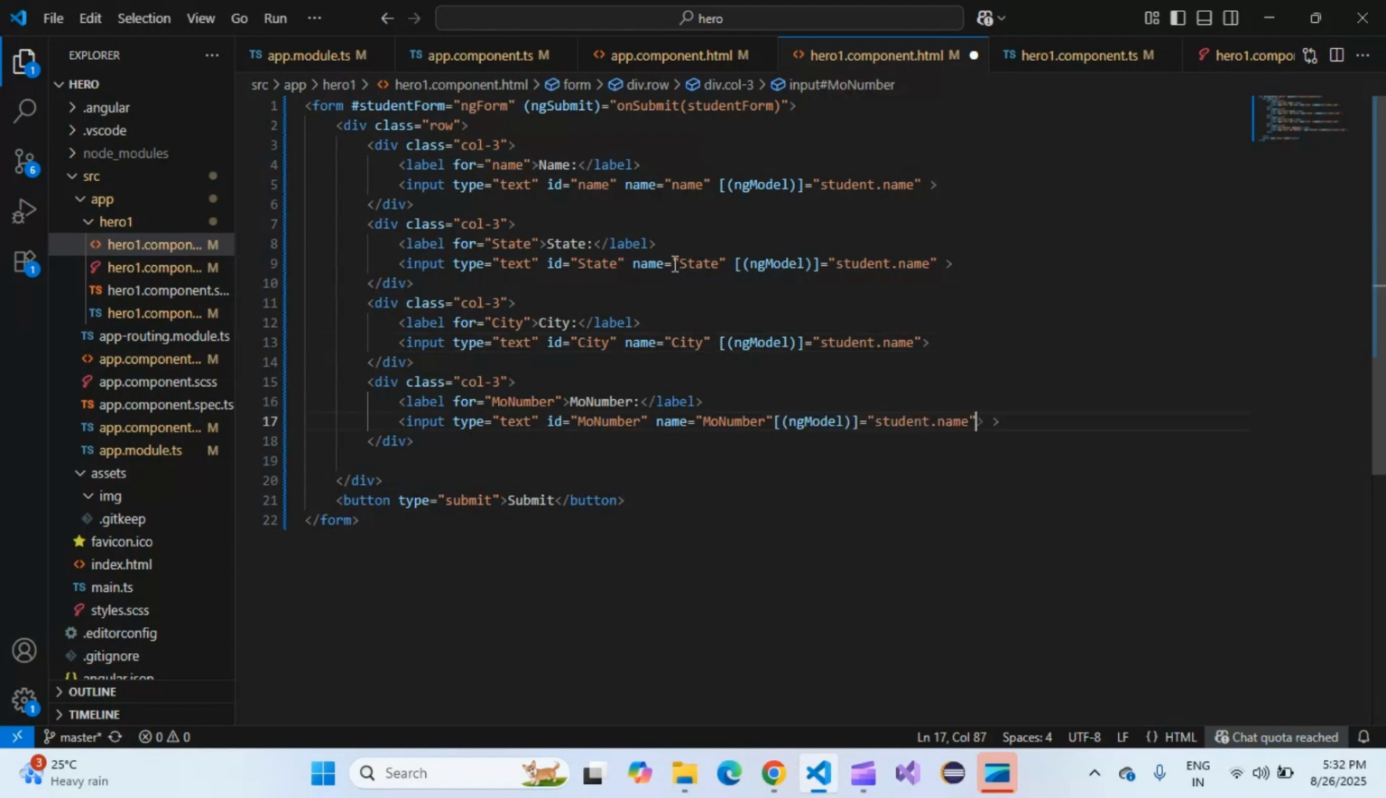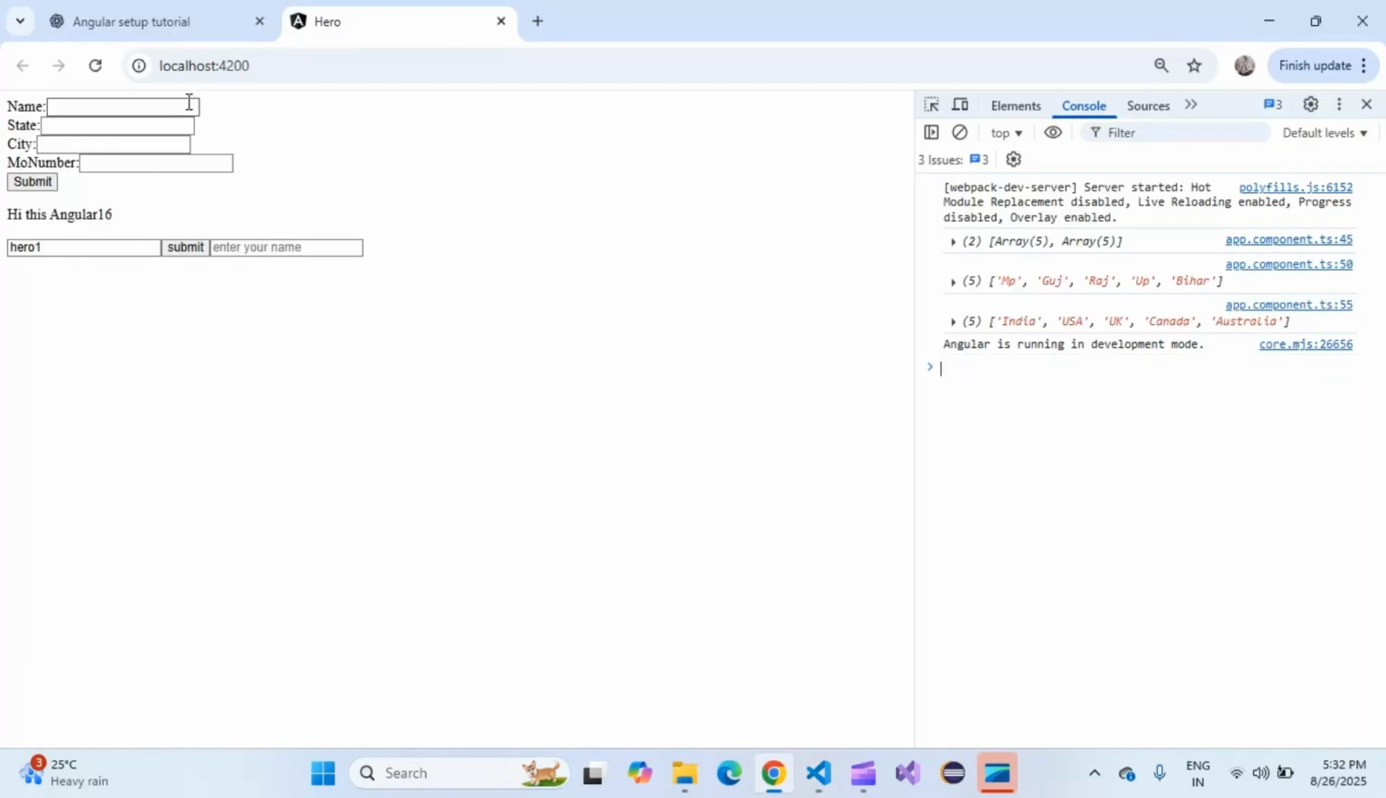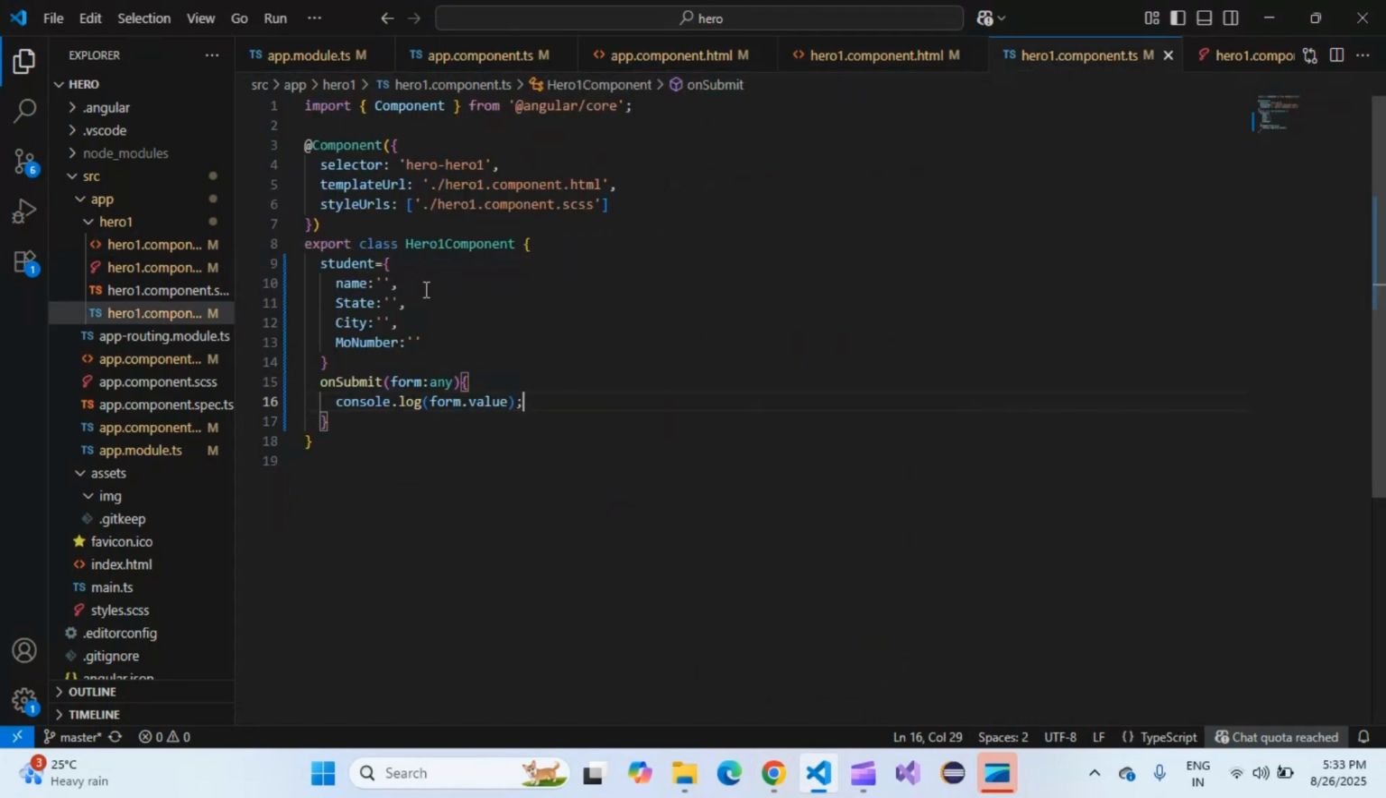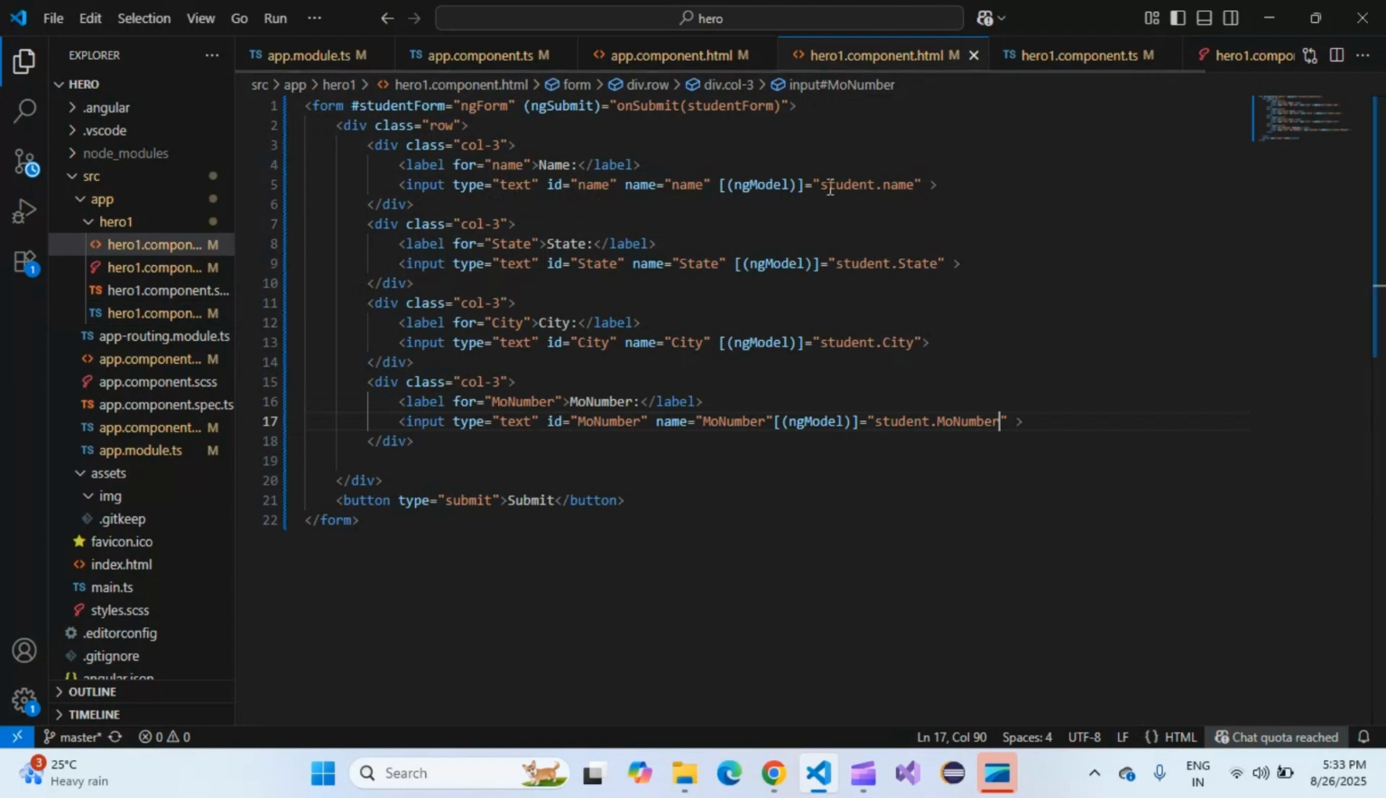Just change that name, so it will bind that input field to those properties. Save it, and now if you check that, it will show that object. Let's first pass some values in those input fields. Yeah, so now we are getting those values in the console. So this is called a template-driven form, like a simple form. We will get that value on click of submit.